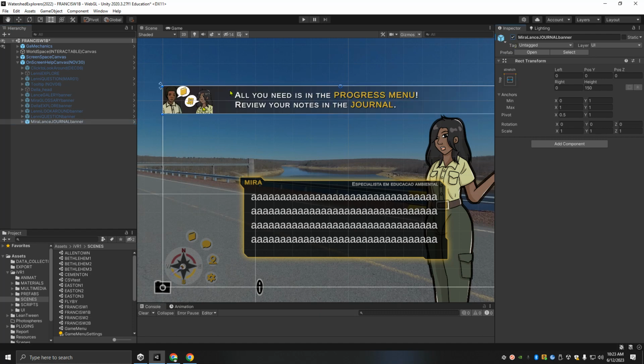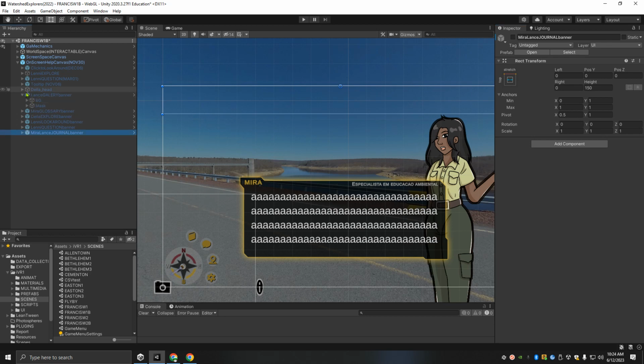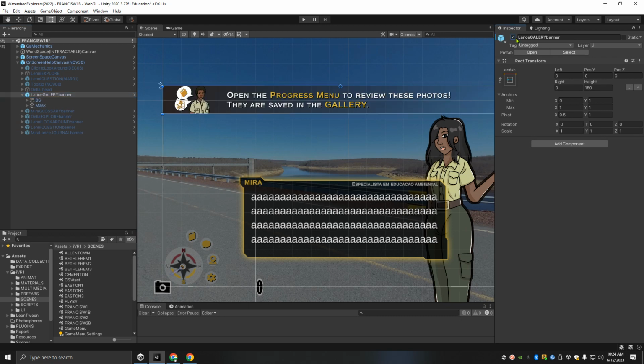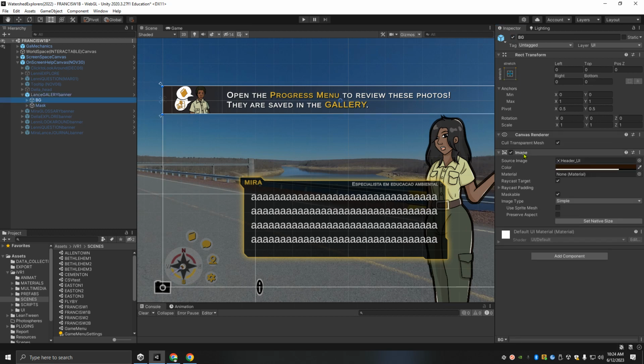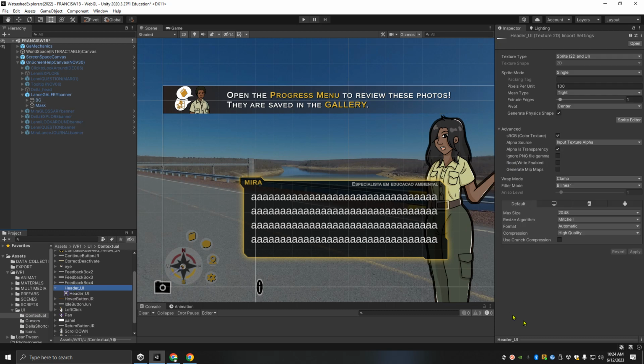And the last one is Mira. I call it Mira and Lens because there is the journal and there is also the progress menu. All of these banners have the same structure. You can see that they are prefabs. They are made of a background, which is this brown gradient shade. It's only one image. This image sprite is called header UI.